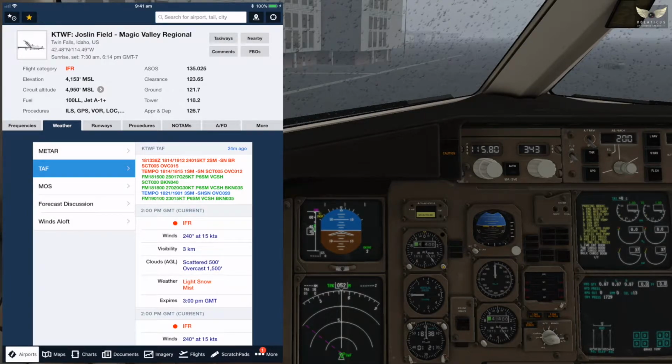Interesting, I love IFR flying. My only regret is that the sort of places I like to fly around in the USA tend not to attract too much bad weather, but today's an exception, so I'm actually quite pleased. What else do we have there? Temporarily 1 mile in light snow, scattered 500. Okay, so that's fine.